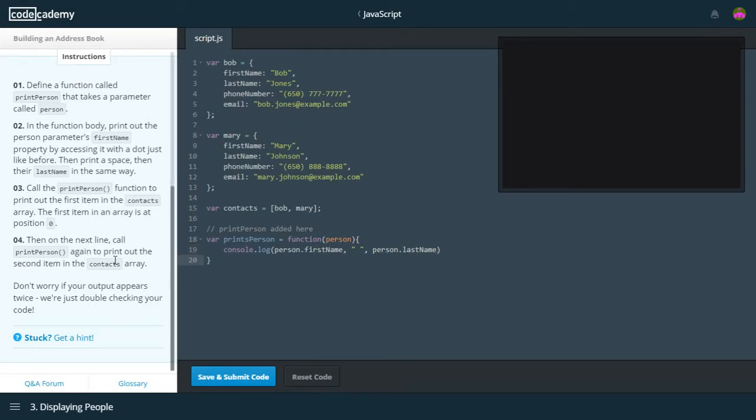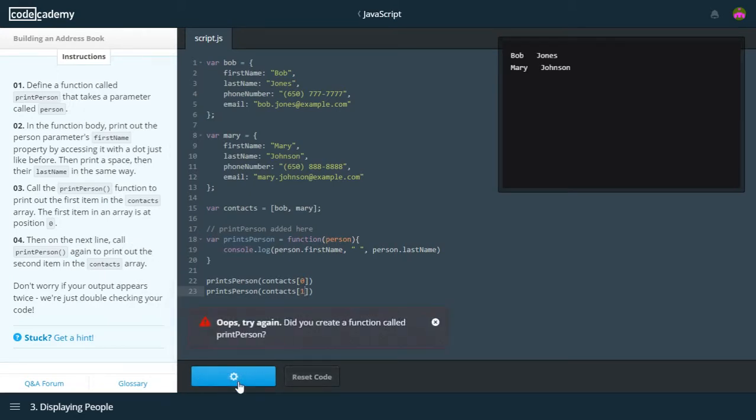So then what we need to do is call the printPerson function to print out the first item in the contacts array. The first item in an array is at position 0. So we need to call printPerson with the argument of contacts at 0, index of 0. Then on the next line, so in our case line 23, printPerson again to print out the second item on contacts array. So you can just copy this line and instead of the 0 put a 1. Don't worry if your output appears twice, we're just double checking your code.